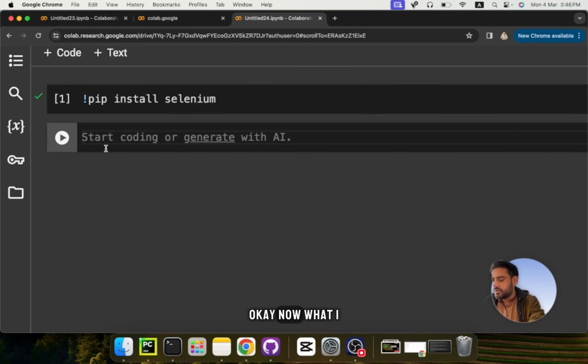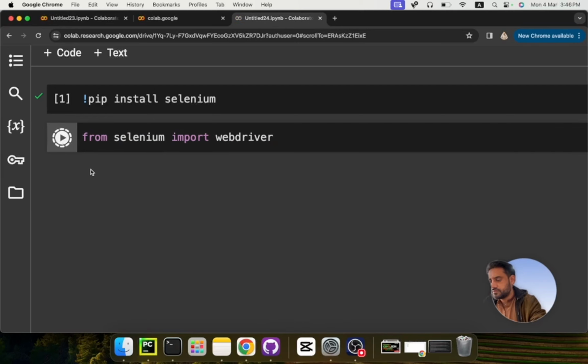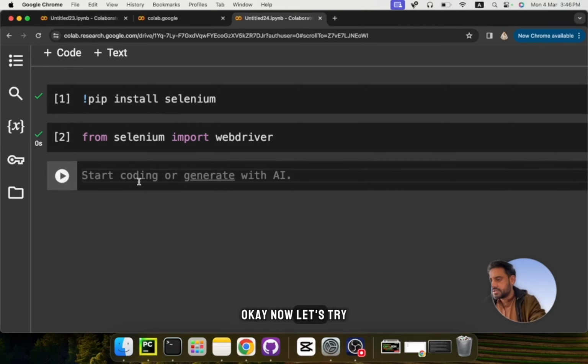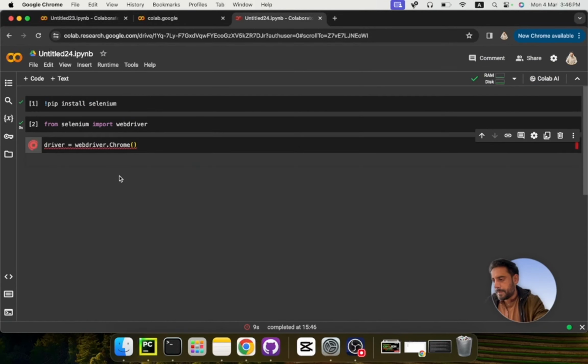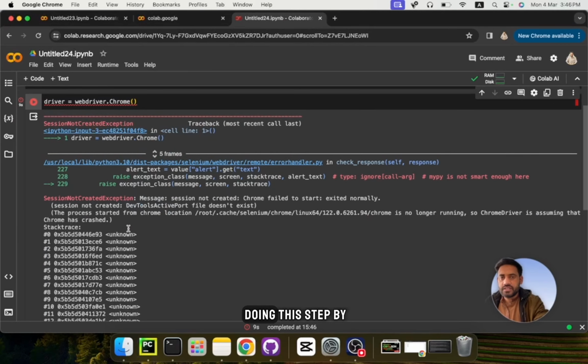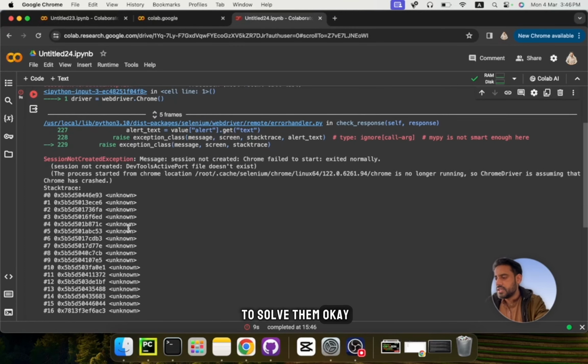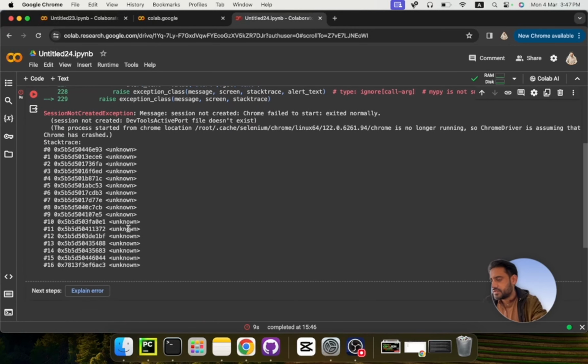Now I'll try to import Selenium, try to run the Chrome driver and see what error we get. From selenium import webdriver. Now let's try to launch a driver. The reason I'm doing this step by step is because everyone will have the same errors, and you will know how to solve them. Just follow all the steps just like I do.